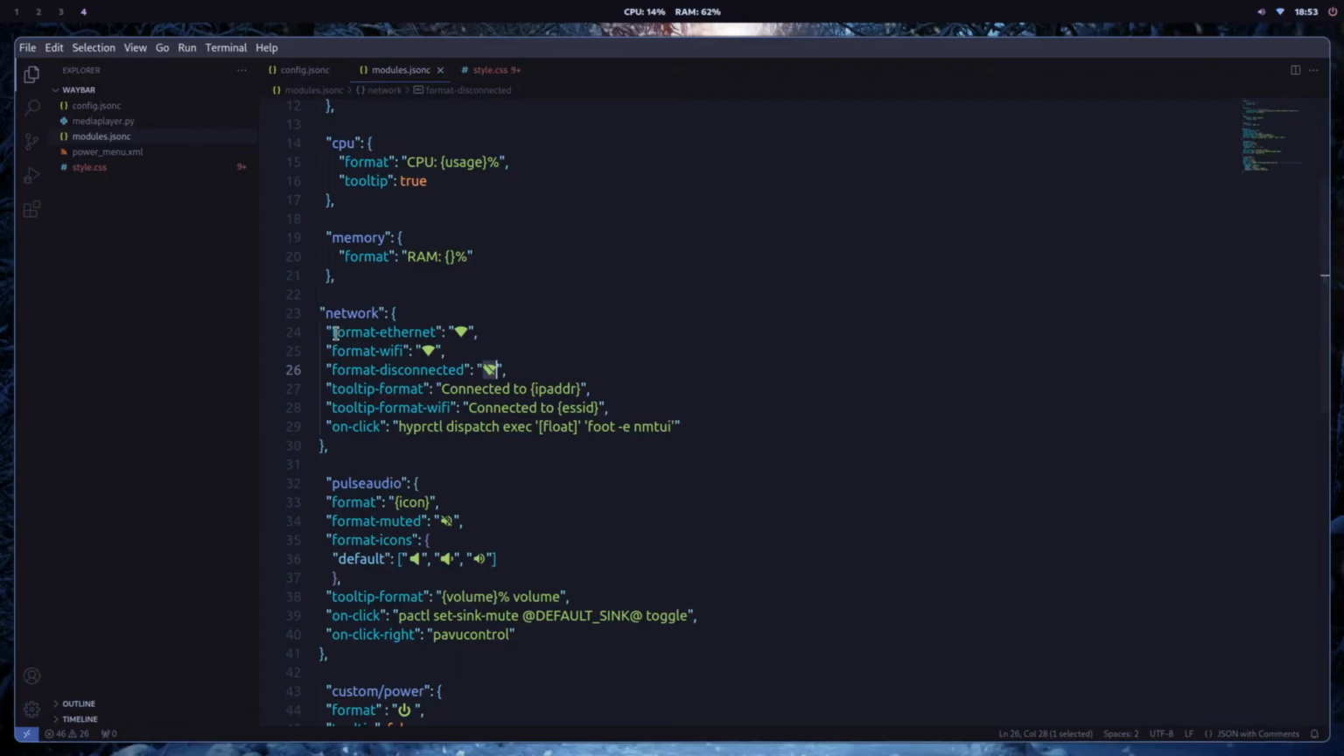And you can see that here I have format Ethernet and format Wi-Fi, meaning these two icons can be different depending on how I'm connected. You also can put a different tooltip format depending on whether you are on Ethernet or Wi-Fi. For instance, I'm connected over Ethernet and it will just show that I'm connected to the IP address. And here I can just look up my IP very quickly. If I were connected to Wi-Fi, it will just tell me to which wireless network I'm connected.